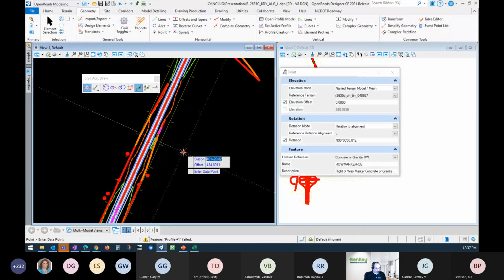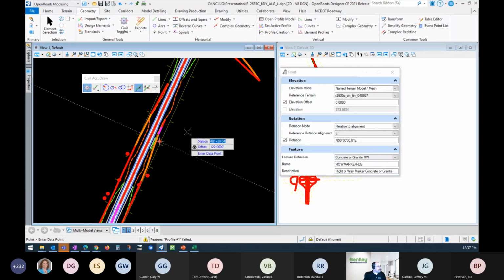But the same works the other way, right? If I tab down to offset and I key in my next offset and lock that in, I can place anywhere along that alignment at that offset by snapping to an element or whatever I need to place. I happen to have a station, so I'll key it in.